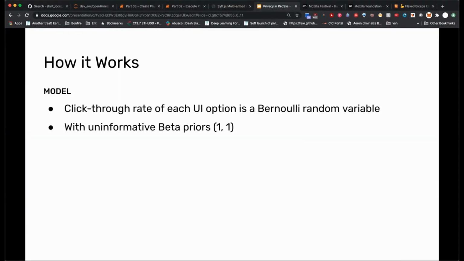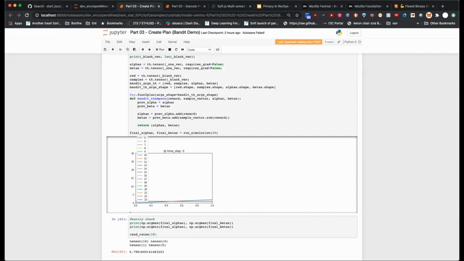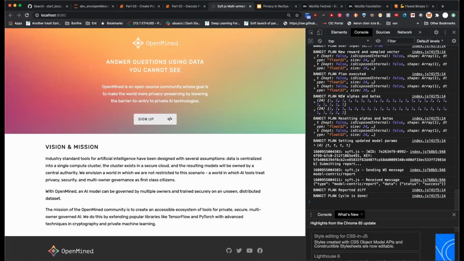So let's take a look at how the math actually works and why this is a good idea. We're modeling the click-through rate of each UI option as a Bernoulli random variable, and we're going to initialize it with uninformative data priors. What this looks like is that initially everything is just a flat line. It's not very different because we haven't interacted with enough users to learn anything yet. This is also why when we're initially using this model, it's going to be fairly random. It will show you different layouts. But the question is, what happens after we're able to learn from 100 or 200 users? Do we actually learn preference?